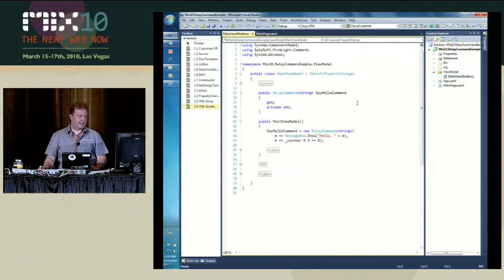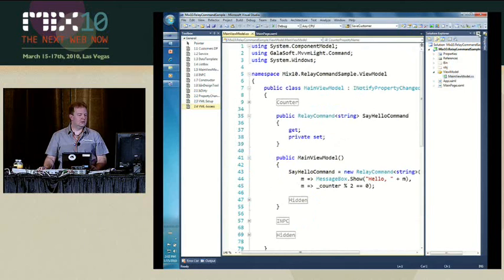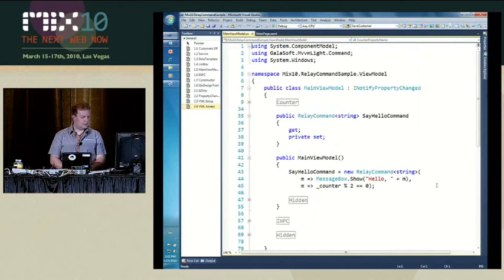Instead, I am using here a relay command, which is, in that case, I have two versions, a generic and a non-generic version. The generic version is for when you have a command parameter. So it's going to cast the parameter directly to the right type for you. You don't have to worry about that. In this case, a string. That's the content of the text box.